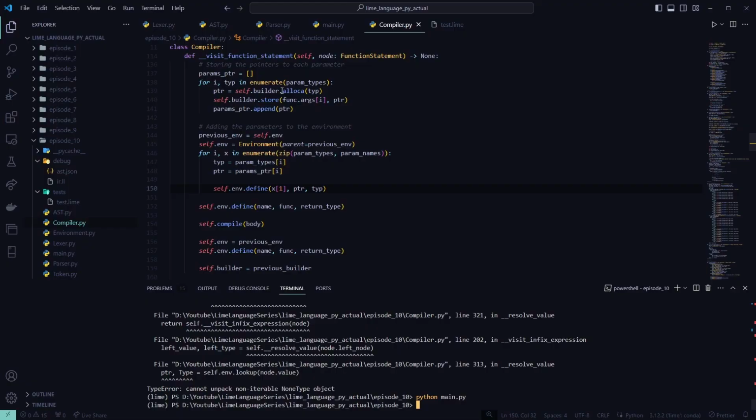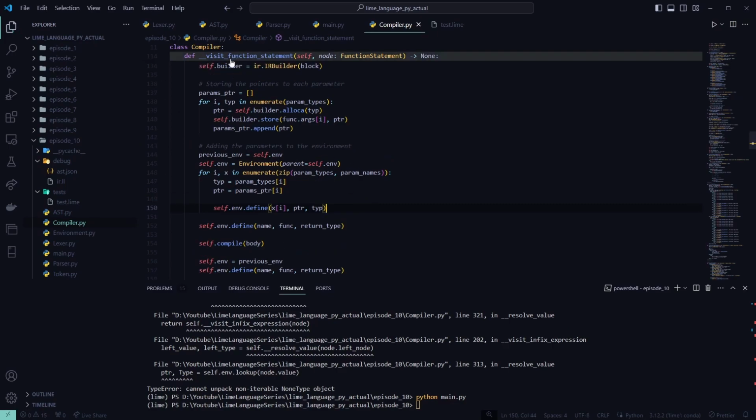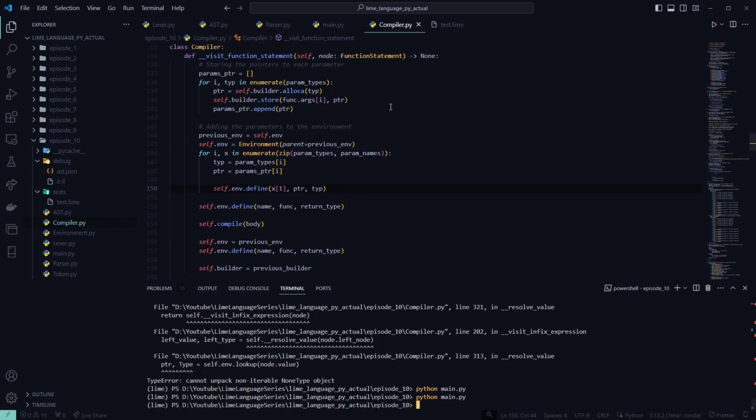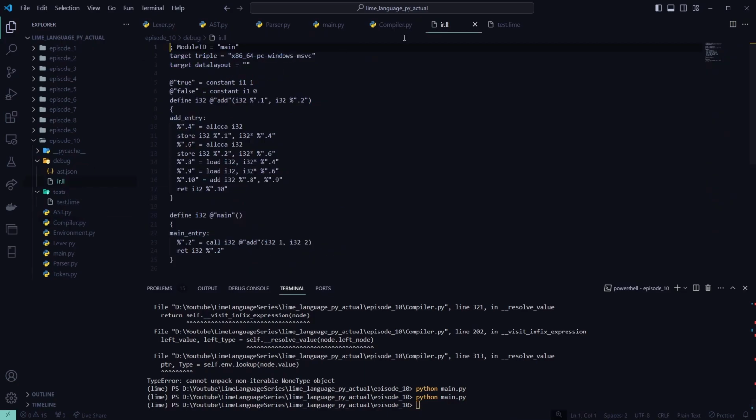3 hours later. Okay, the error here was a little weird. So in our visit function statement, where we set our previous environment, we set the parent to our previous environment variable, and then in here xi needs to actually be x1 since x is a tuple, so we want the first index of that tuple, so x1 not xi. And then we run that, there should be no errors.